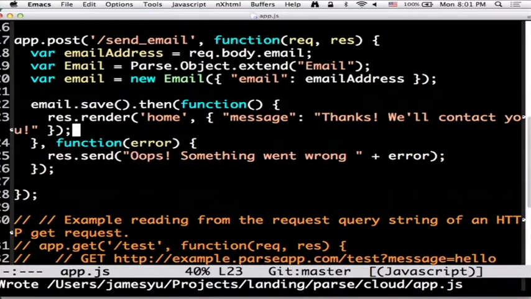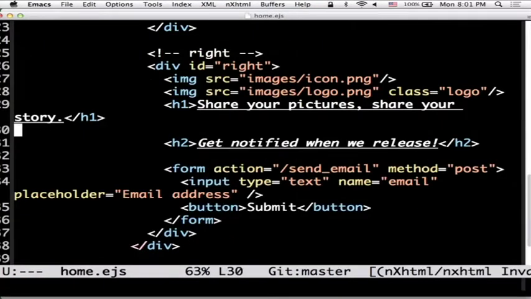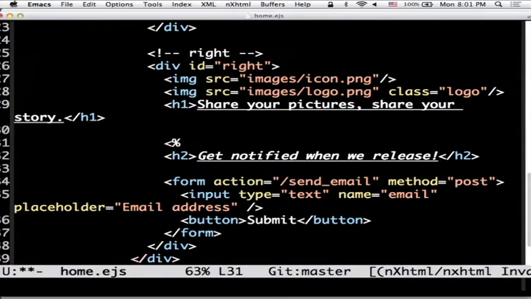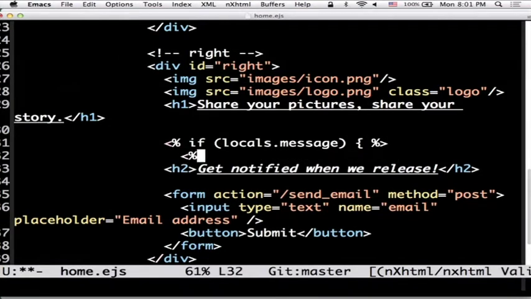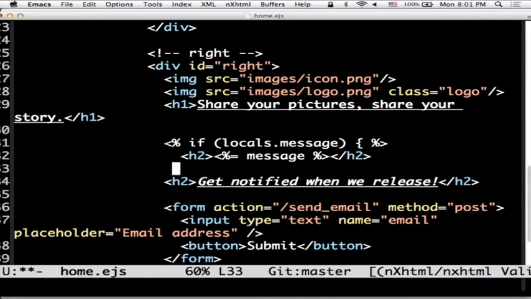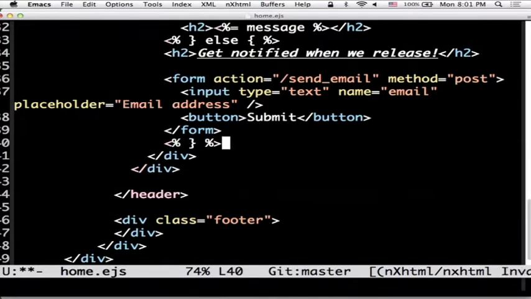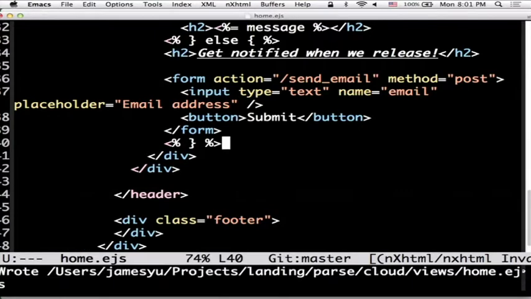Okay, but our template doesn't currently know how to even handle that, right? There's no place in there. So we can go back to that template, home.ejs, and respond accordingly if there is a local variable called message. You can do that by checking locals. Notice I'm basically putting in JavaScript here. I'll just render message in a nice little H2. Else, basically show the form. So in the first case, they'll see the form, and then they will see the message after.